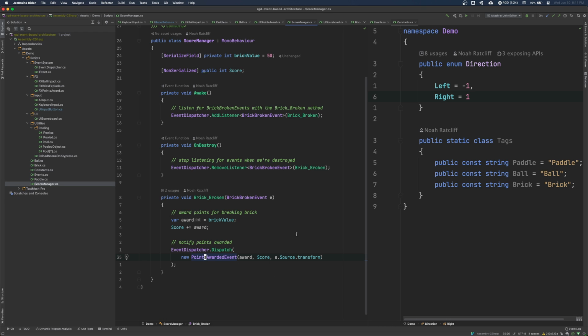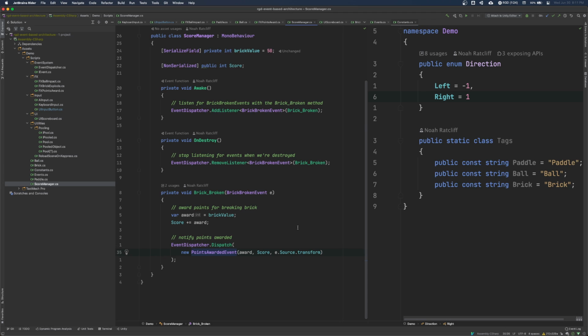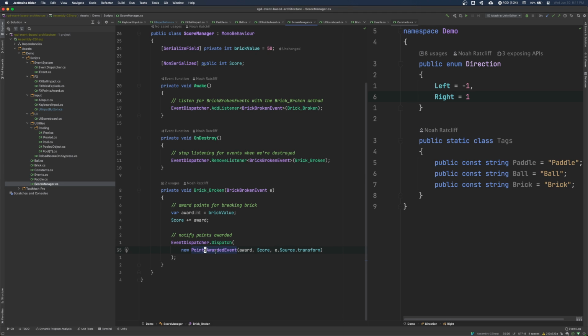Now, again, we could do a points changed event here, and I would encourage, and there's some kind of further reading in the references, I would encourage maybe looking into that pattern. It's a little bit out of the scope of this talk, and we'll touch on it very slightly at the end, but you could also just dispatch an event when the value changes. But in this case, points awarded.